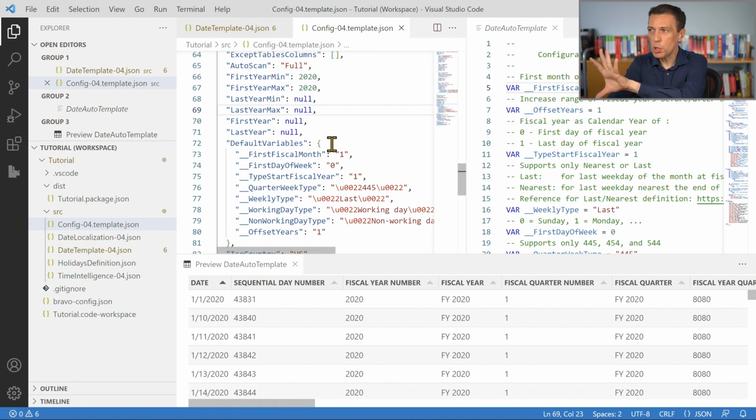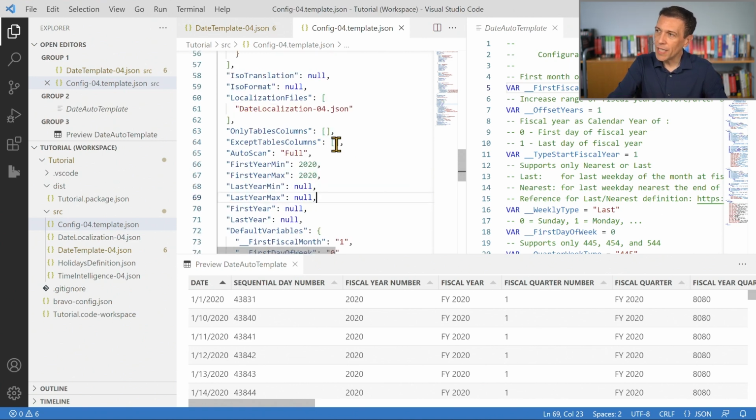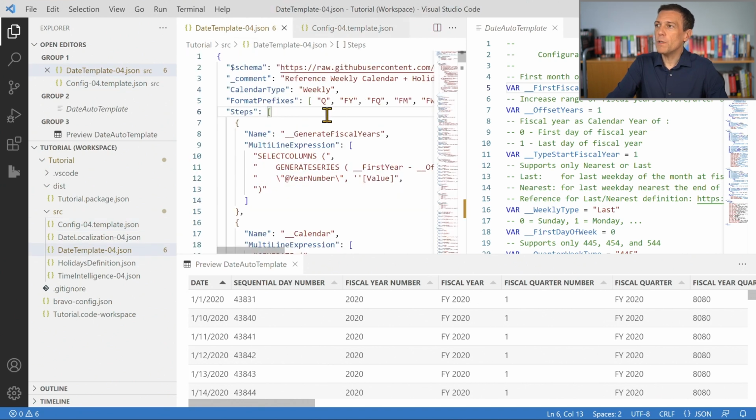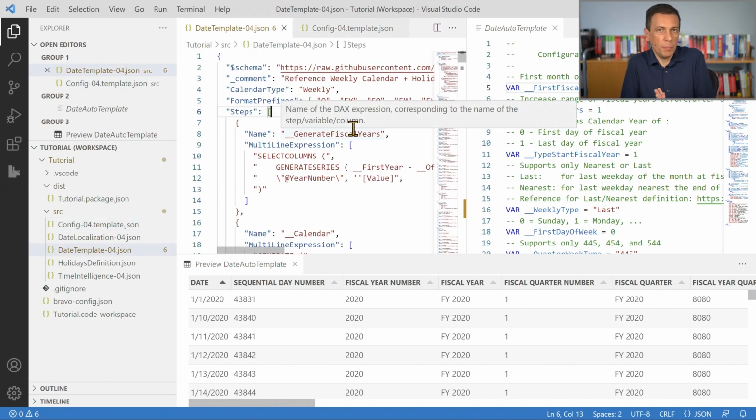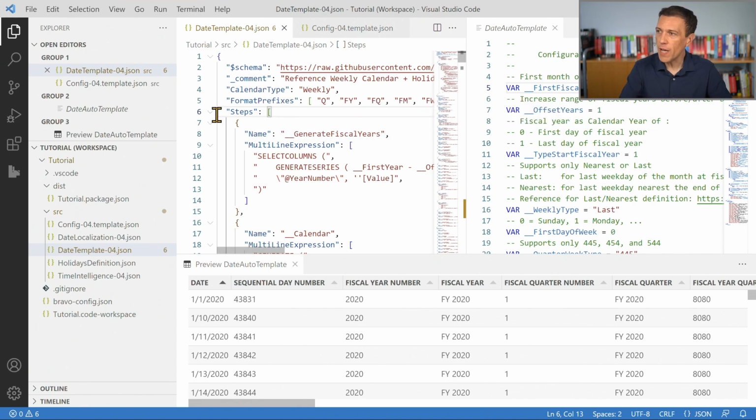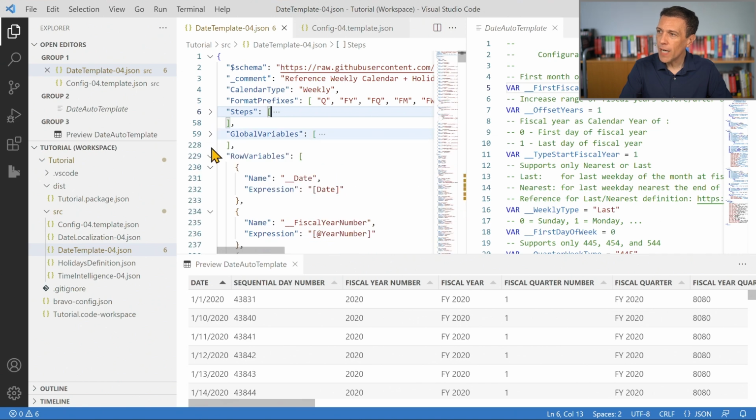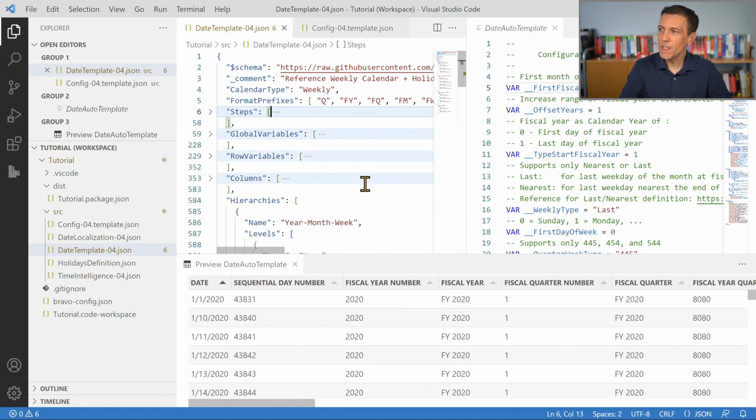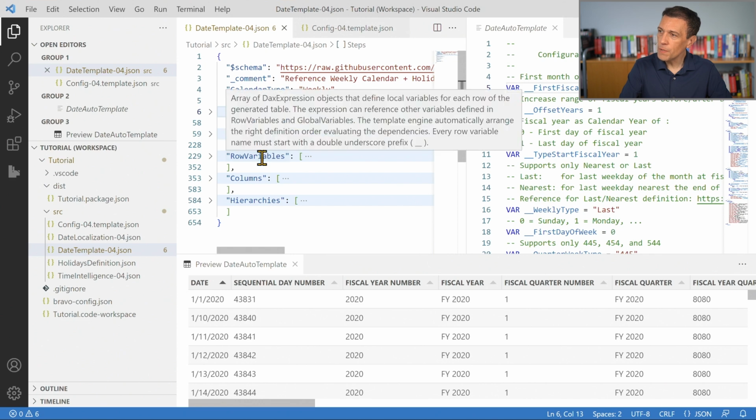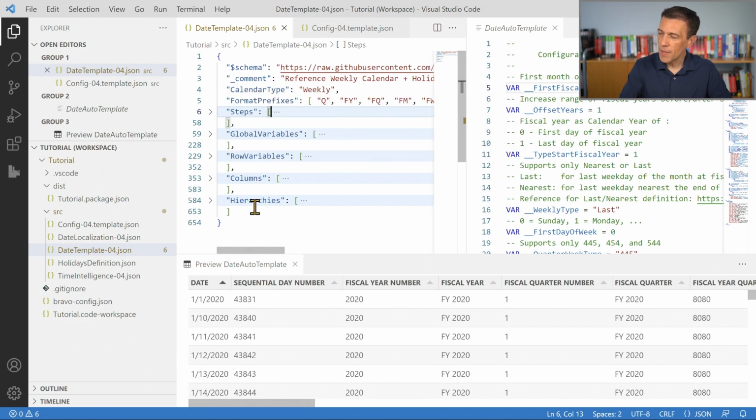So I will not change this much later, but now I want to focus on the date template, because here is where I can make most of the changes. And in order to explain how this works, I want to give you a high-level overview of the structure of this file. So you see that this file has basically 4 sections, actually 5, which are steps, global variables, row variables, columns, hierarchies. And it's easier if we start from the bottom.